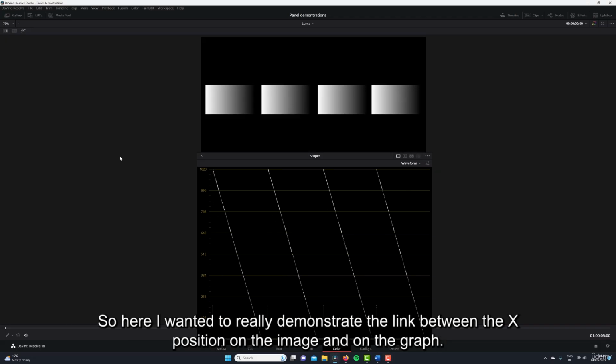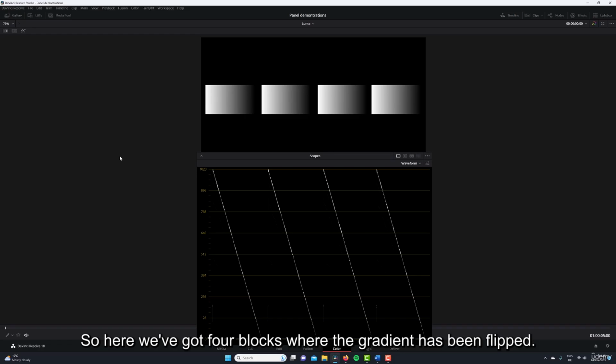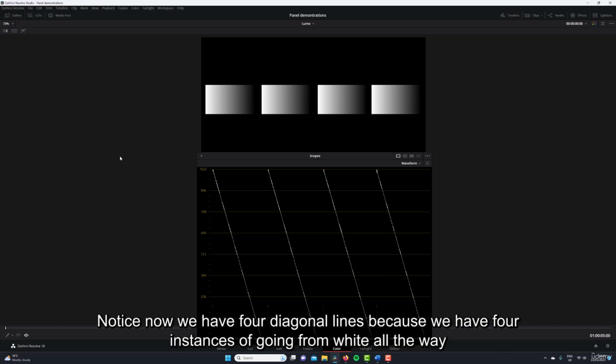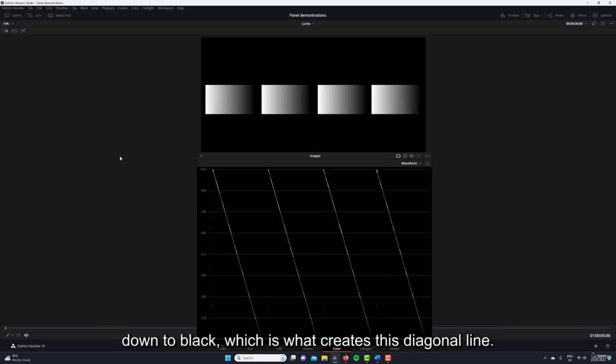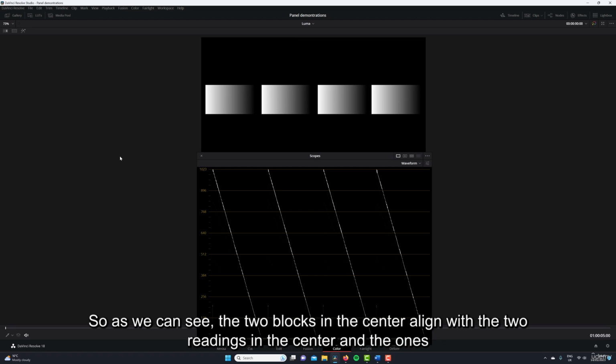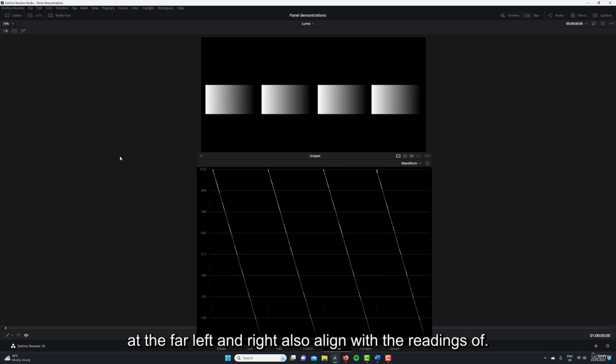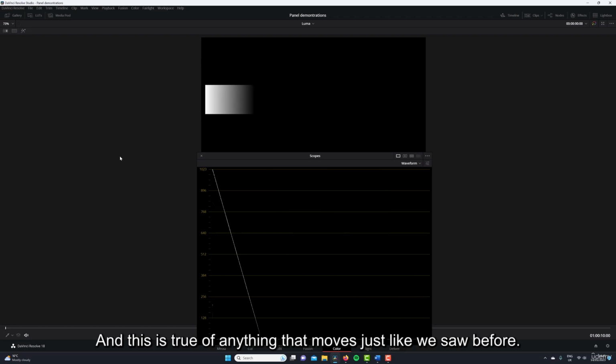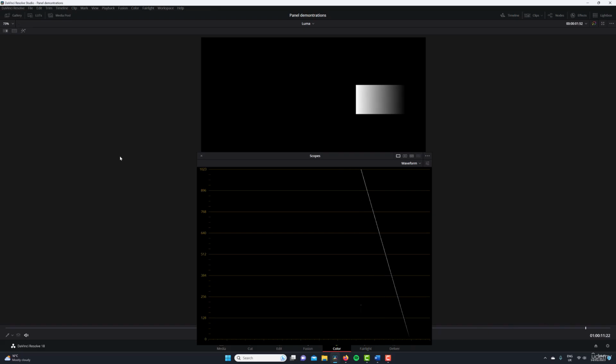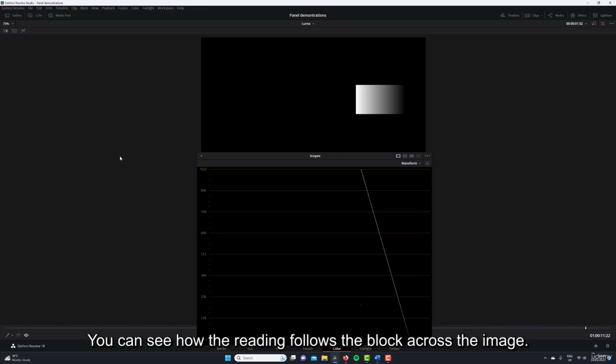So here I wanted to really demonstrate the link between the X position on the image and on the graph. Here we've got 4 blocks where the gradient has been flipped. Notice now we have 4 diagonal lines because we have 4 instances of going from white all the way down to black, which is what creates this diagonal line. As we can see, the two blocks in the center align with the two readings in the center, and the ones at the far left and right also align with the readings at the far left and right of the graph. And this is true of anything that moves, just like we saw before. You can see how the reading follows the block across the image.